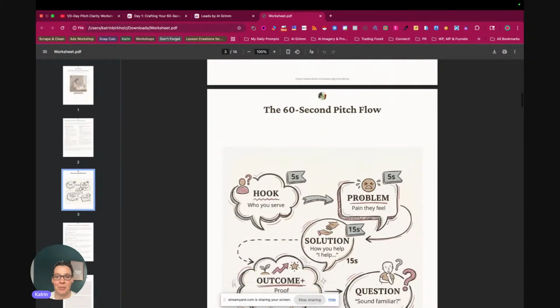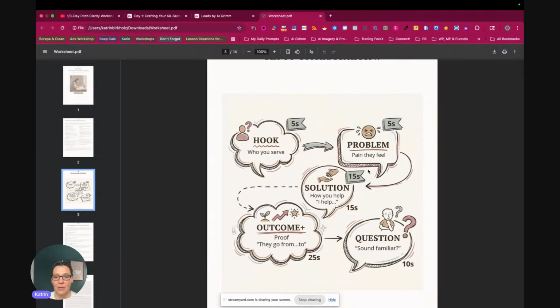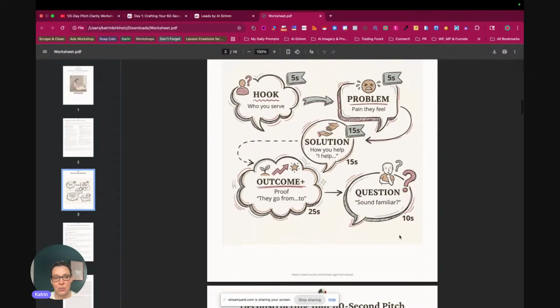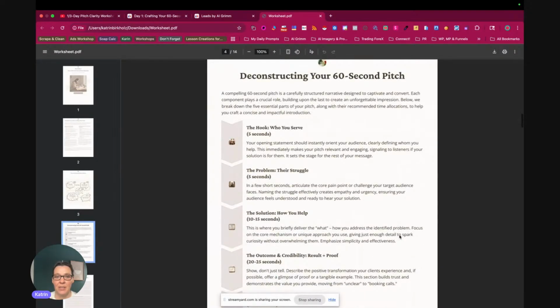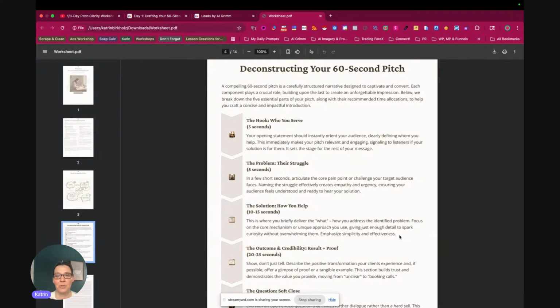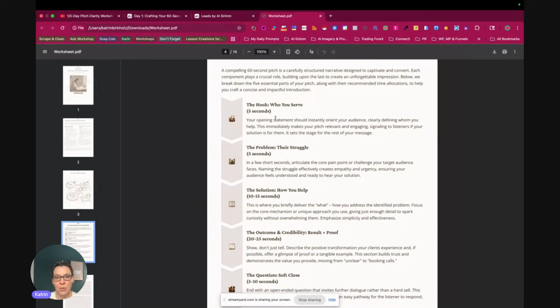Now here I put this one in one more time. So covering these 5 areas is super important. And then the deconstruction of your 60-second pitch. So you're going to do the hook. Your opening statement should instantly orient your audience, clearly defining whom you help. This immediately makes your pitch relevant and engaging, signaling to listeners if your solution is for them.